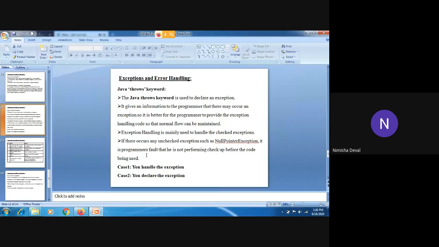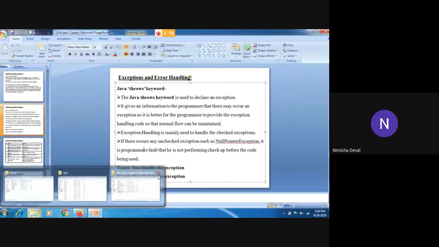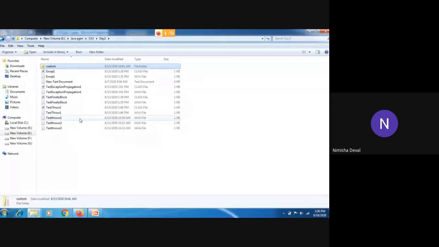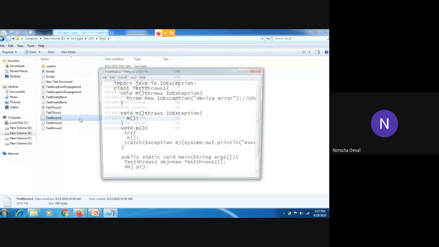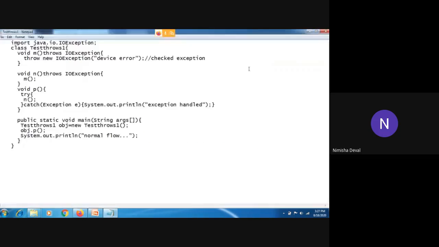So first we will see a simple program for the throws keyword, and then we will move towards these two cases. The first one is you can handle the exception, and the second one is you can declare the exception. For both ways the throws keyword is used. So first we will see one example: a simple use of the throws keyword. Is it visible? First I will explain this, then we can implement it.